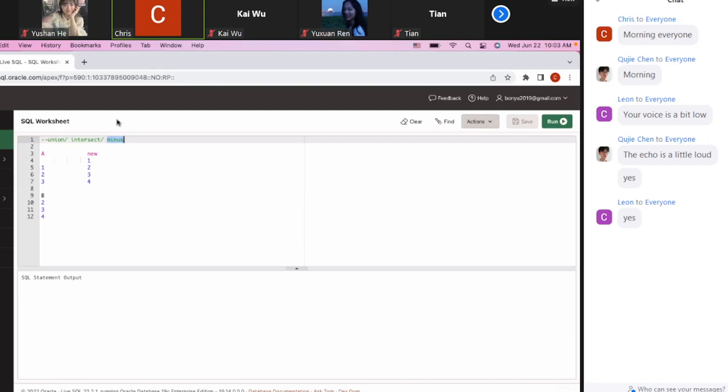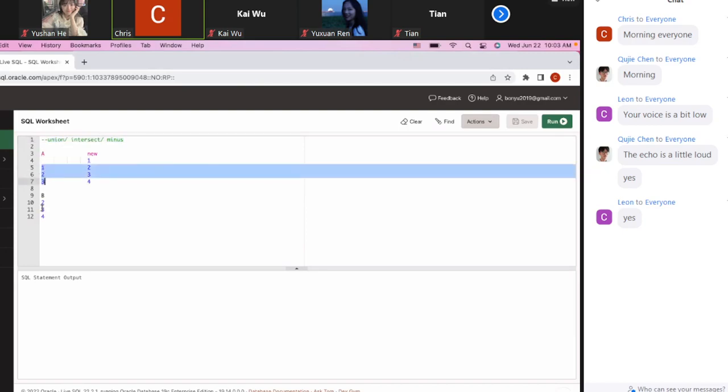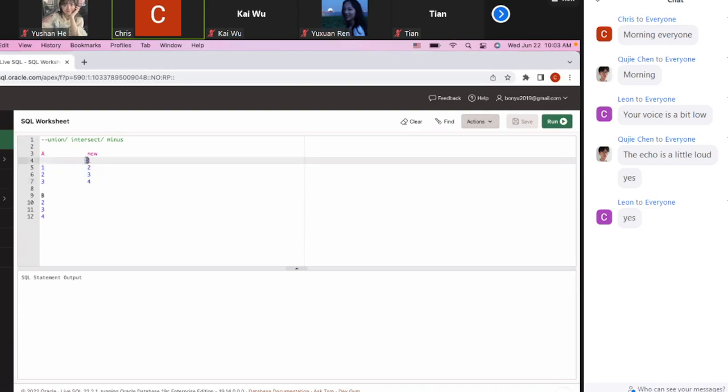Okay, cool. Perfect. So the union is used to union these two columns like this. If you have 1, 2, 3 and 2, 3, 4, it will union these two columns into one column like this: 1, 2, 3, 4. And if you use the intersect, it will return the intersect part between these two columns, like the 2 and 3. You see, these are the common parts.